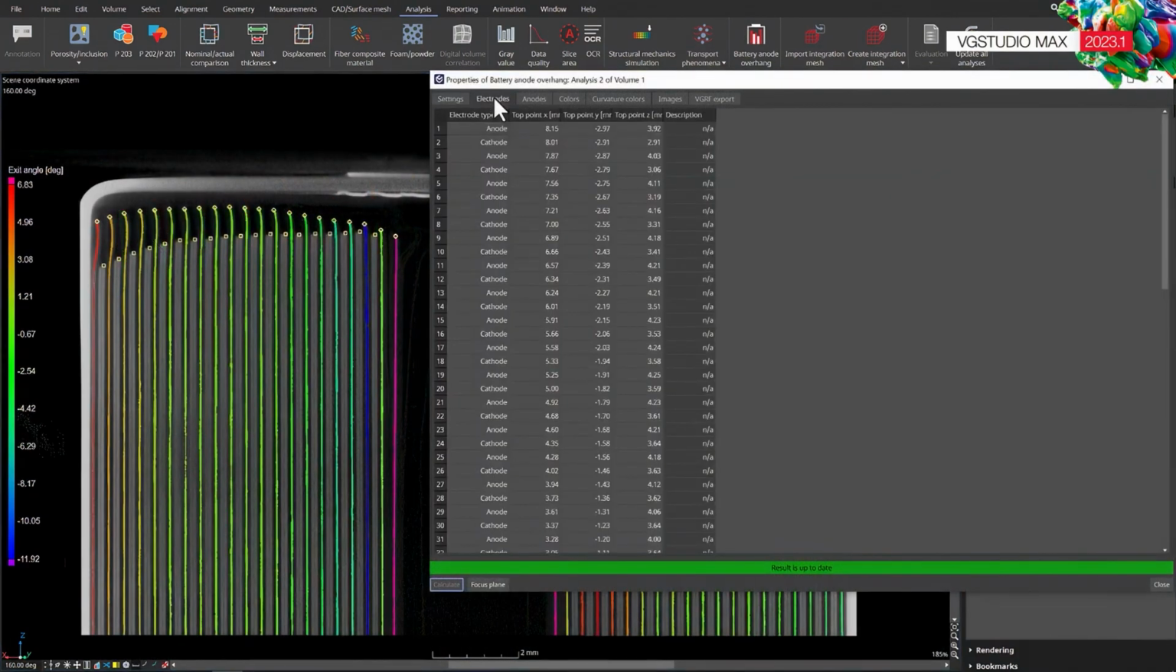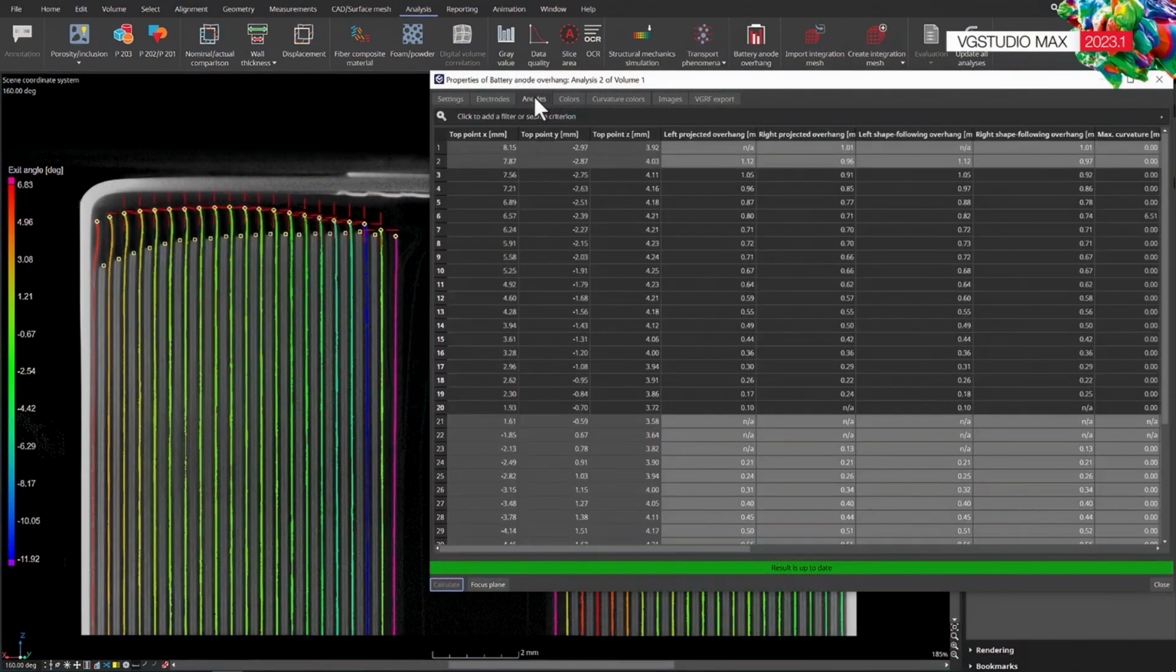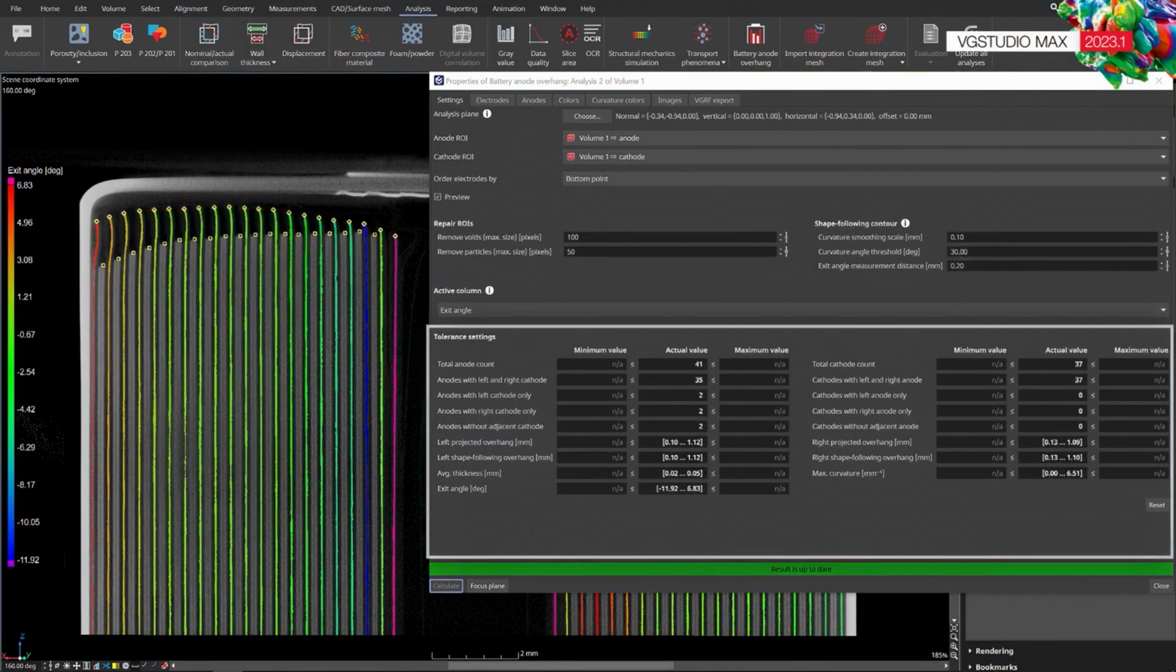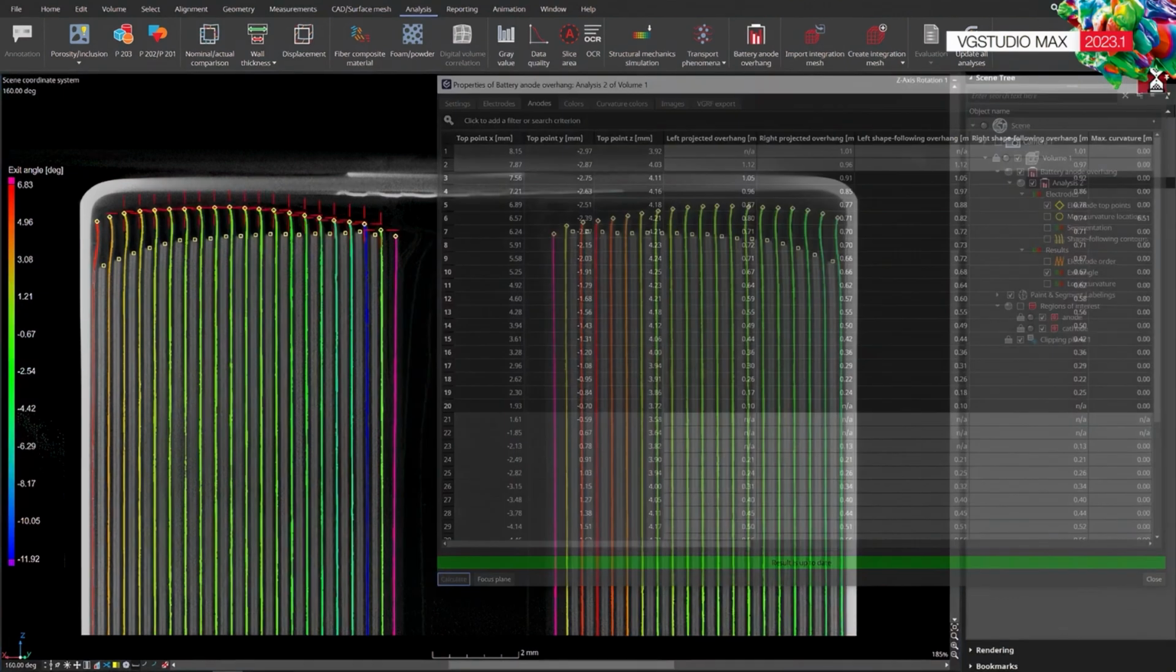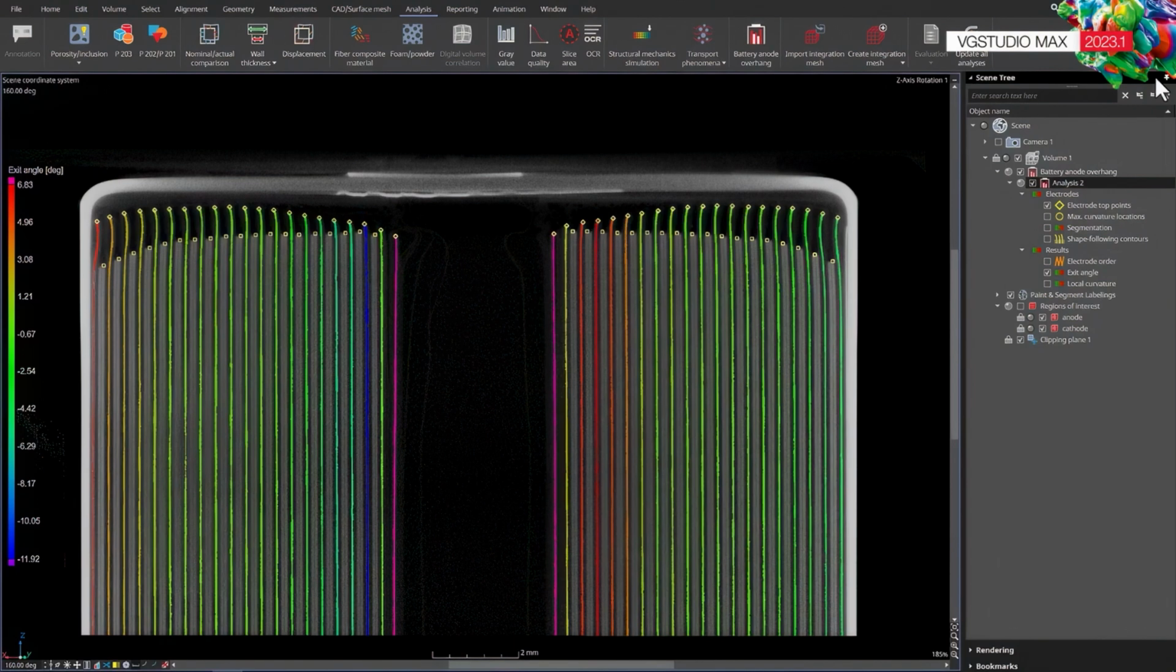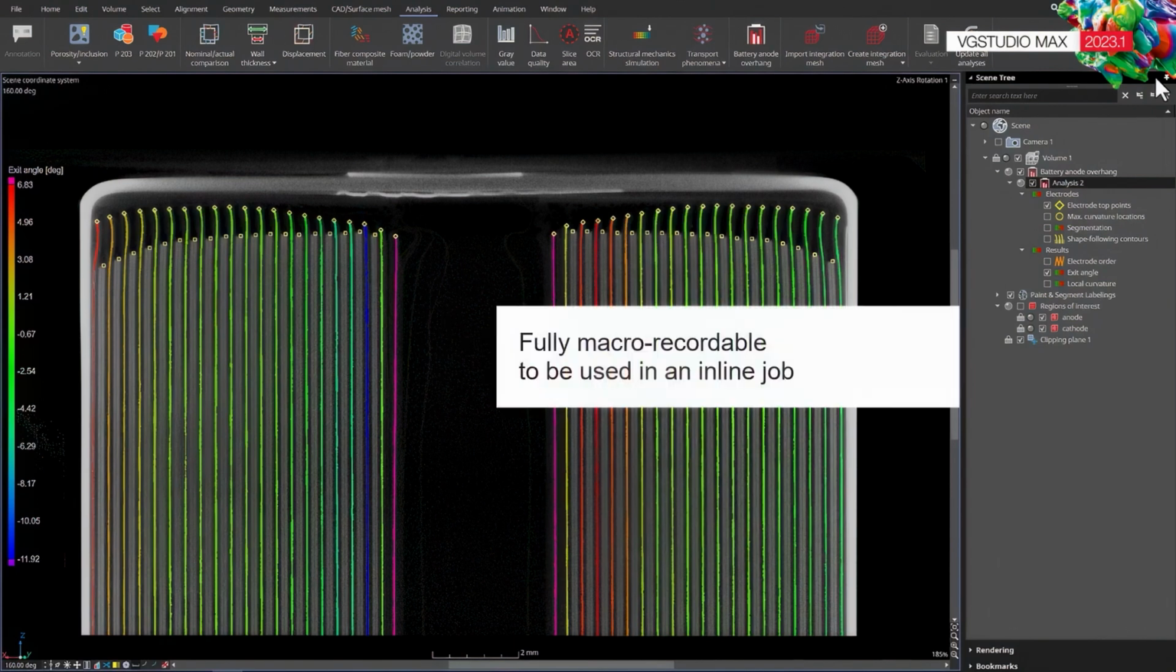Find all battery inspection results in the electrode and anode table, from where you can export them as a CSV file for further investigation. Or use the reporting tool to summarize and visualize the results as known from other VG analyses. Each result can be tolerated separately, and the tolerance state is then visible in the scene tree and in the reports. And to complete the package, the full battery anode overhang analysis is macro recordable and can be used in an inline job.